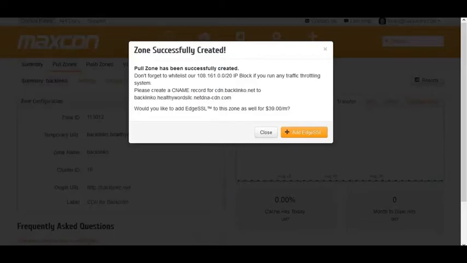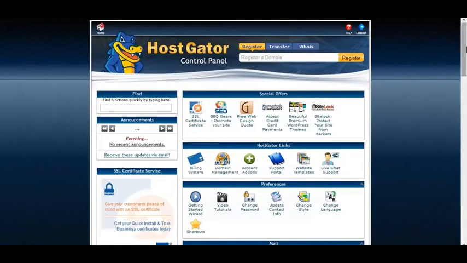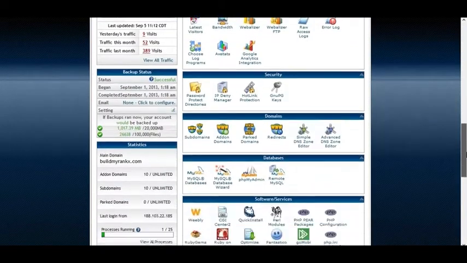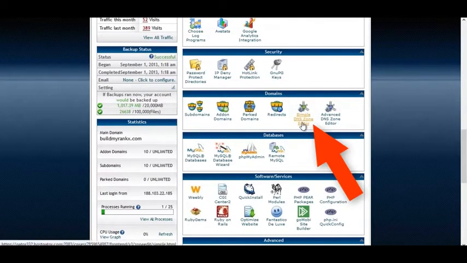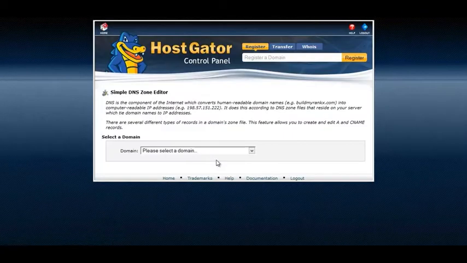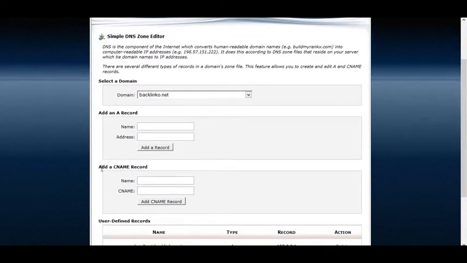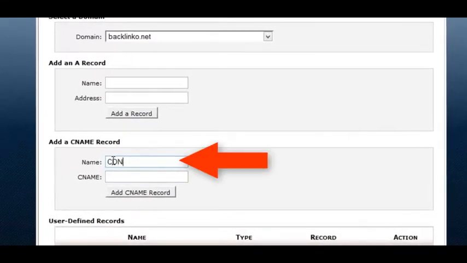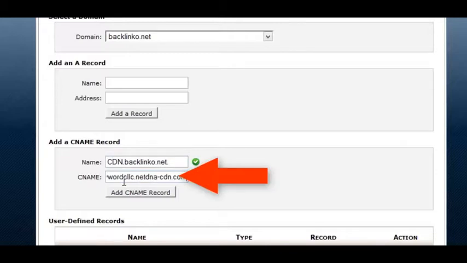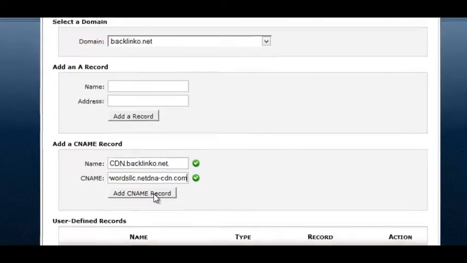Once that's saved, head over to your hosting control panel and then scroll down to where it says domains and click on simple DNS zone editor. Then you want to choose the domain from the drop down menu that you want your CDN set up on, in this case backlinko.net. And then you want to scroll down to where it says add a CNAME record, and the name you can name it whatever you want, but I prefer to use something like CDN because that helps me remember what it is. And then you want to paste that URL that we just copied into here and click on add CNAME record.